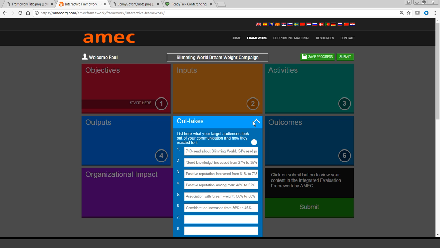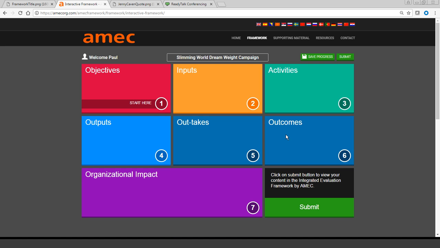So far we've seen what the campaign achieved in terms of quantity and quality of media coverage, and how this affected people's awareness, understanding, and consideration of Slimming World. But we don't yet know if this has resulted in any tangible change in behavior. So for this, we need to move on to outcomes.